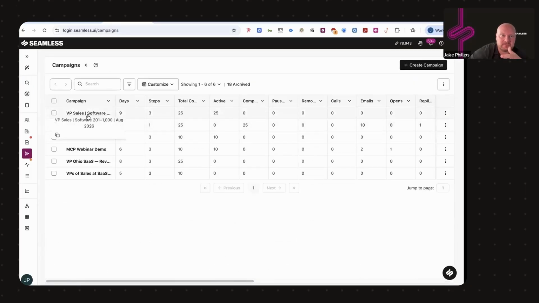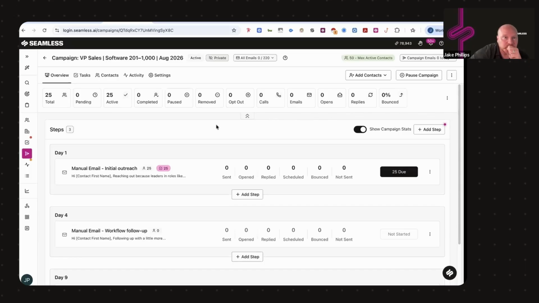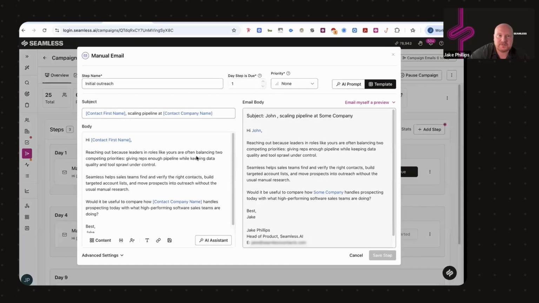within our campaign. So here is that VP of Sales software 201 to 1,000, August 2026. So I click in that, and you can see here's the 25 contacts. I have started that campaign already. So before it'll actually give you the opportunity to go through review, and then you can start the campaign automatically. But I went through and started that campaign. So you can see what this one looks like.